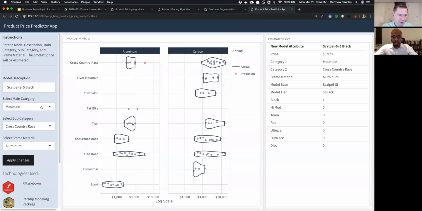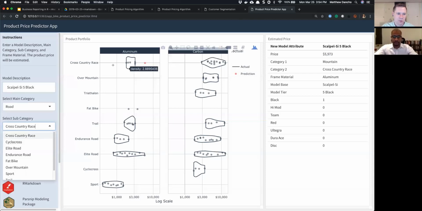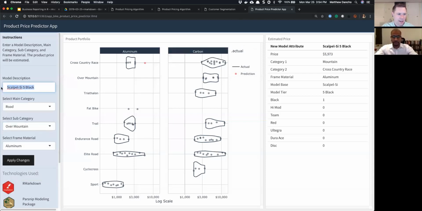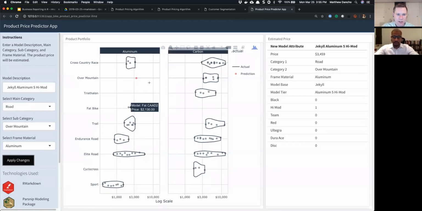So let's check out the app a little more. If I change the different categories from road, and if I add a new over mountain bike, and if I change this to Jekyll, and we'll say Jekyll 5. So if I hover over these, I see there's a Jekyll Carbon 3. So I'm going to change this to an aluminum 5, over mountain aluminum, apply the changes. Now my dot's over here, and it says it should be priced at $2,900. Now let's see what happens if I make that a high mod bike. So high mod, hit apply changes, and that's now increased the price about $500.